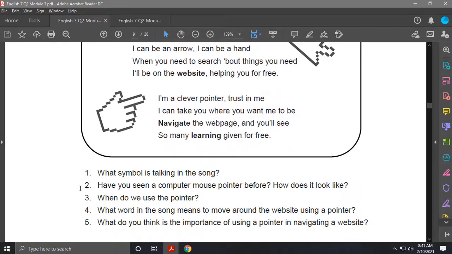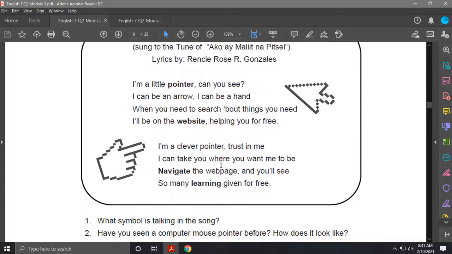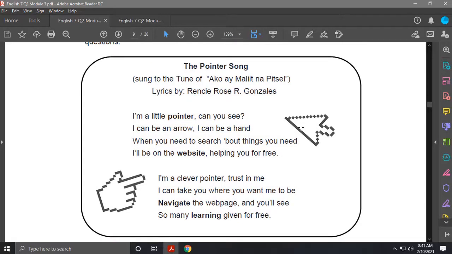Next, number 3, when do we use the pointer? We usually use the pointer, from the word itself, pointer, for pointing to a specific application in the computer or a specific tab. So we use the pointer.